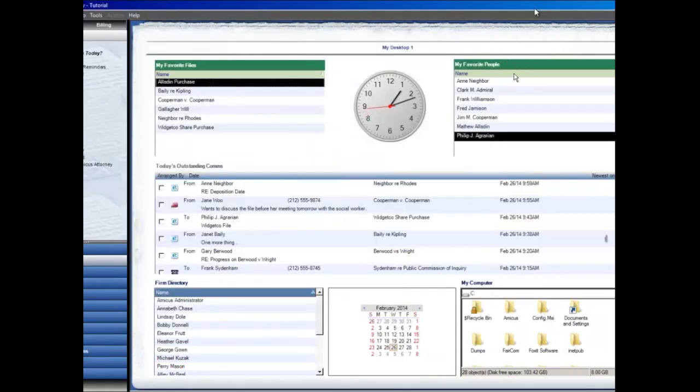I also have my favorite people. So we have the ability to put contacts in our favorites as well and then show our favorite contacts here on our dashboard. I can use the traditional Today's Outstanding Communications, so I can see emails or messages that have come in. And again, I can double click on any of these items and the record will open.